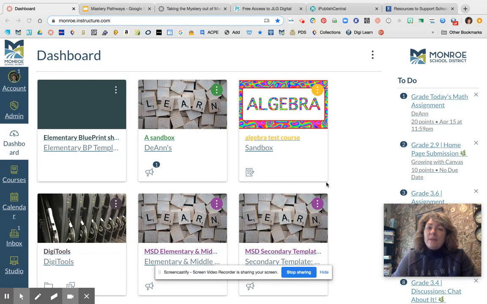I love mastery paths because it gives us options for students who might be at a different level than other students in the class. Maybe they're right in the middle. Maybe you have students who are excelling and they need some different type of instruction than other students in the class. And so with mastery paths, it really gives us a chance to differentiate instruction. And that is what makes it my very favorite tool. So let's go ahead and get started.